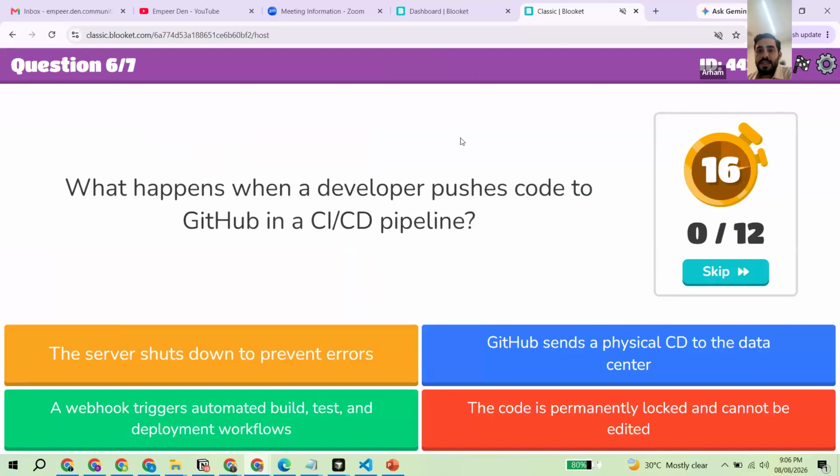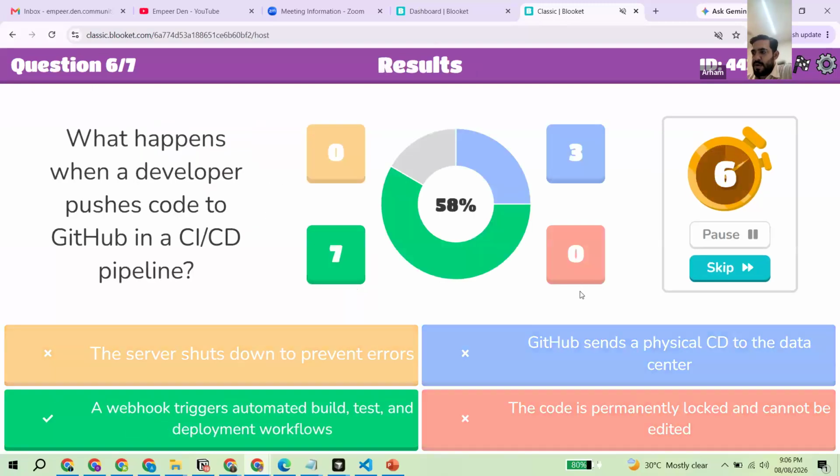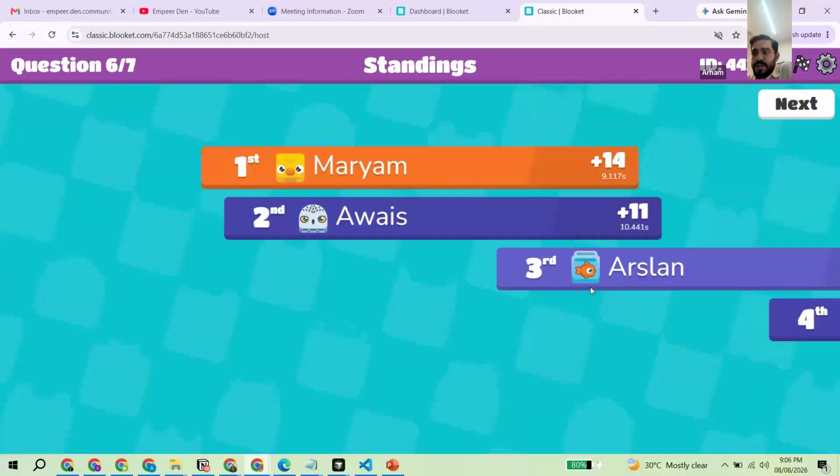The next question on the screen is, what happens when a developer pushes code to GitHub in a CI/CD pipeline? This is an easy one, I would say, out of the options that we have. Okay, seven of you got it right, and that is, a webhook triggers automated build, test, and deployment workflows.